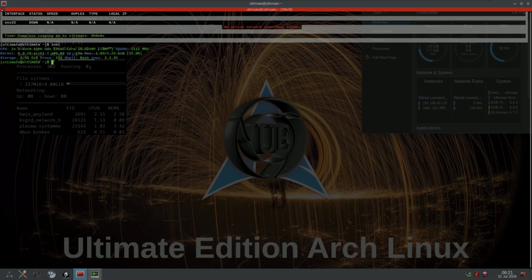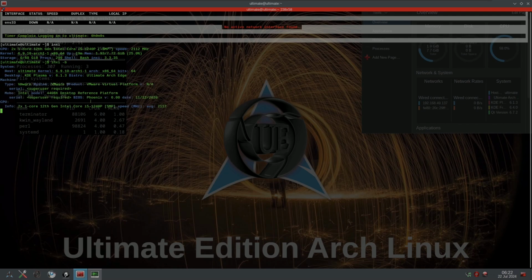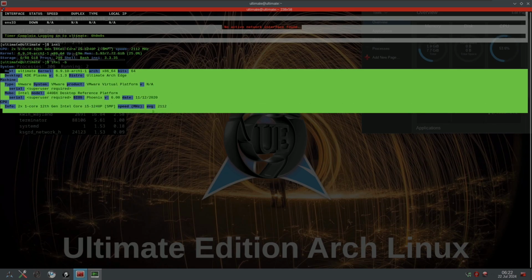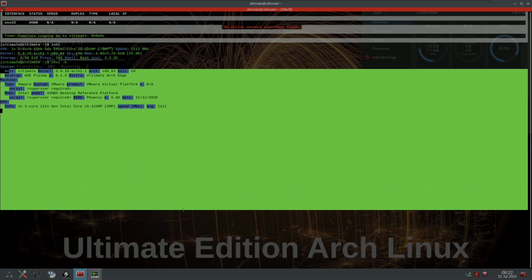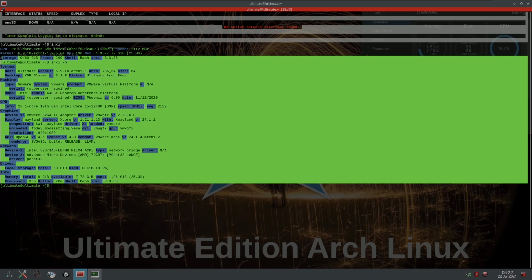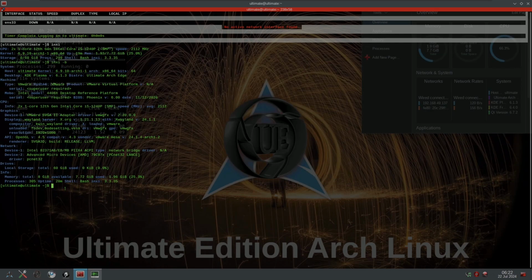Let's try to type in all the commands and get all the information. inxi -Sb. Just pause the video and read everything on your own. The version of KDE Plasma is here and the distro is Ultimate Arch Edge. And here is my CPU information. Here is all the information like the OpenGL version, VMware. Just pause the video and read everything because I don't want to make the video lengthy.